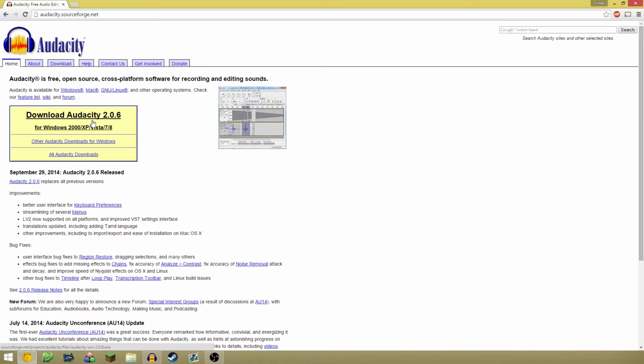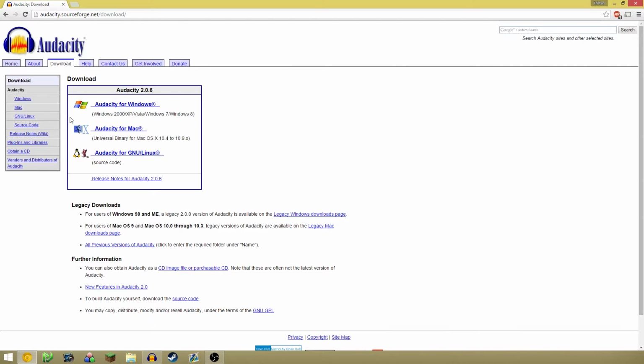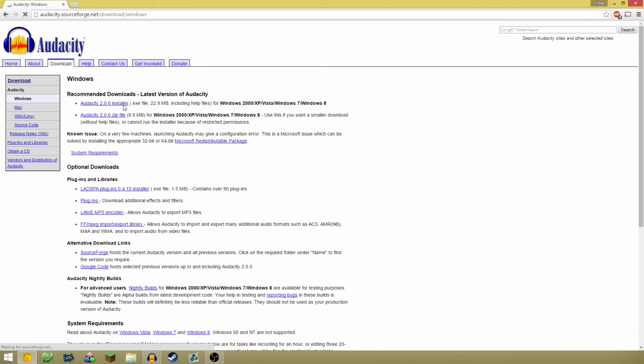But if you're not running on Windows, or for some reason it says something else, you want to go to all Audacity downloads. You want to pick your specified platform. So if you're on a Mac, you go here. If you're on Windows, you go here. And if you're on Linux, you can go here. For me, I'm on Windows obviously, so I'm going to go to Windows. Most people will probably be on Windows.